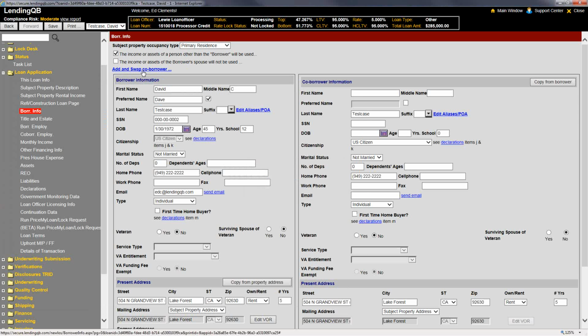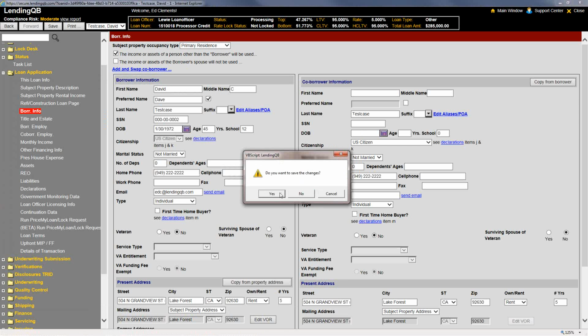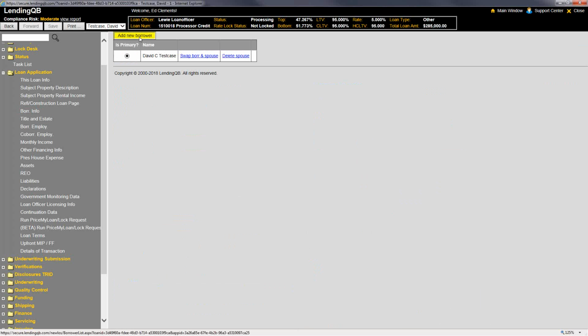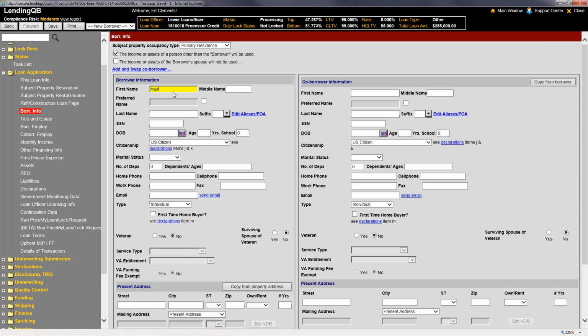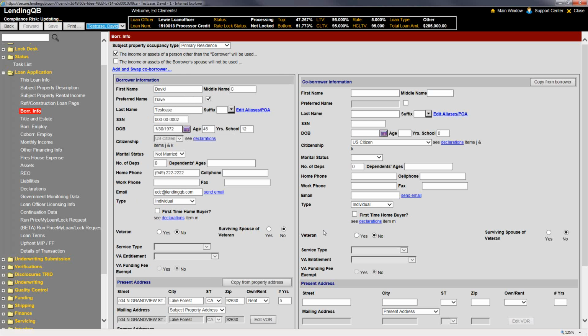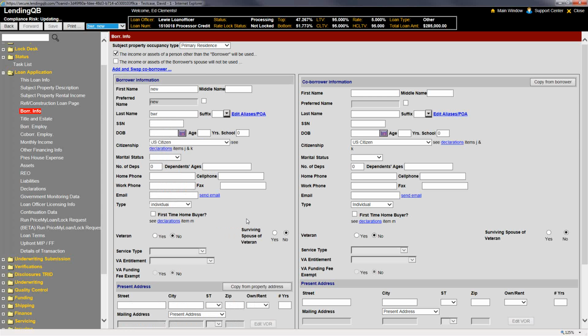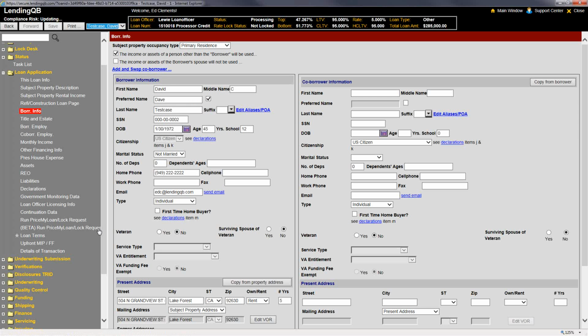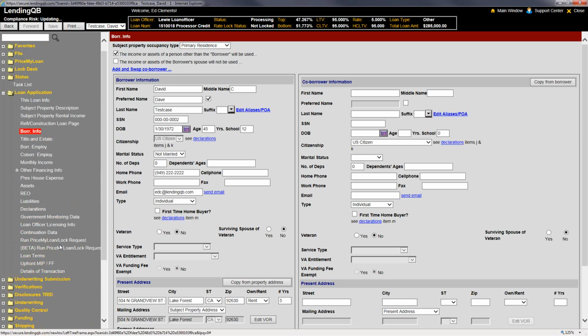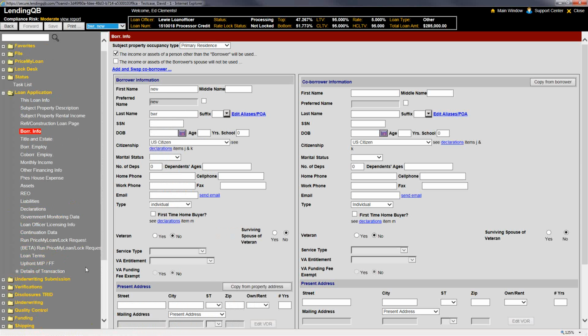Okay, a couple other things on this page. I'm going to go ahead and click add and swap co-borrower. I'm going to click add new borrower. We're just going to call them new borrower. And the reason I did that is I want to show you when you have two borrowers that are not spouses, so maybe two brothers or two cousins or two sisters, whatever the case may be, and they're buying a house together, they're going to need separate 1003s. So you can go to their separate 1003s simply by using the drop down menu. And so everything in these fields is going to be related to David test case or our new borrower.